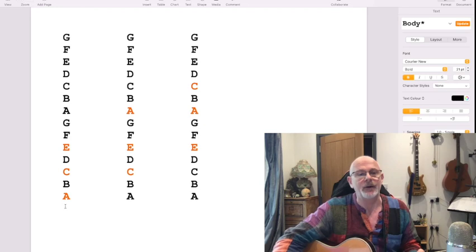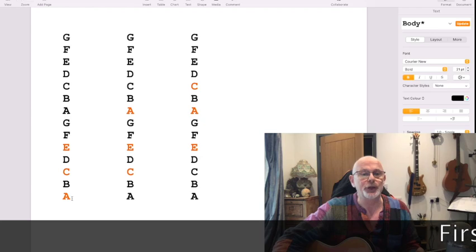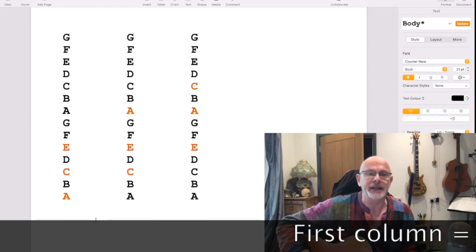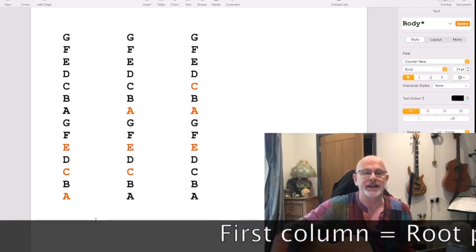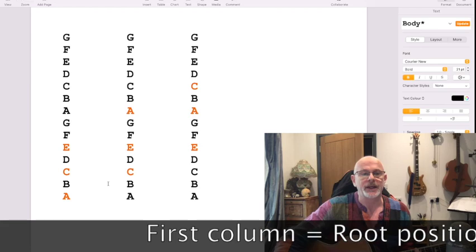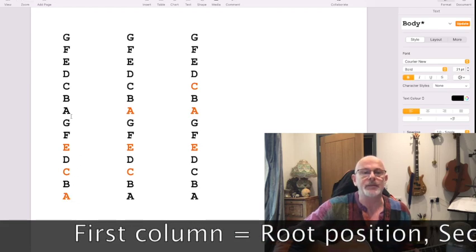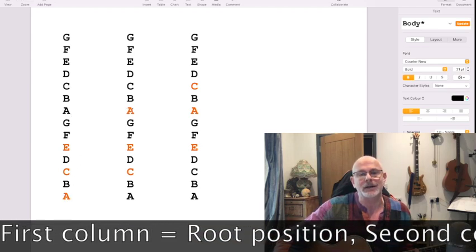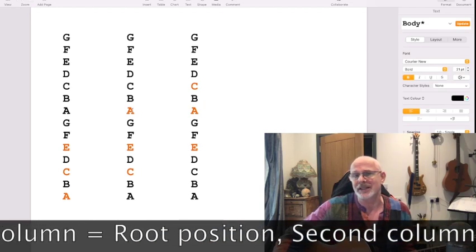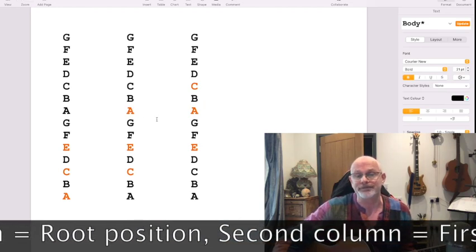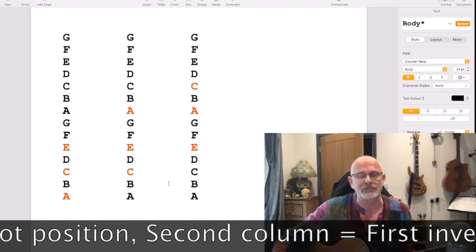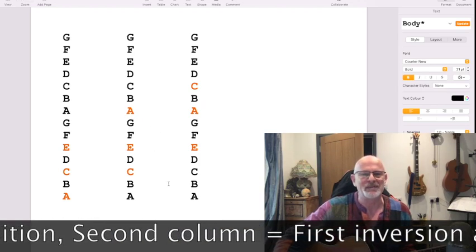Now what I've done here is I've highlighted in orange A, C, E. A, C, E is the spelling of A minor: root, flat 3 and 5. So A minor, A, C, E, that's what I'm showing here in the first column. And you can see if I take the A and move it up an octave, that's what we have in the second column. Interestingly enough, it changes the intervals between the notes, which we'll not mention any more about at the moment.